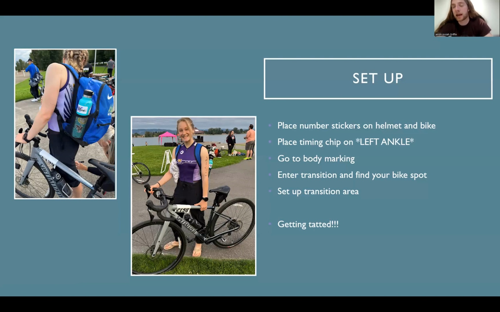And again, if you have any questions on where stickers or anything goes, just ask all the people around you. And then also very important, place your timing chip on your left ankle. They always stress it so much, it has to be your left ankle. I don't particularly know why, but it's always the left ankle. So just keep that in mind. They say it like 20 times, so you won't forget it.